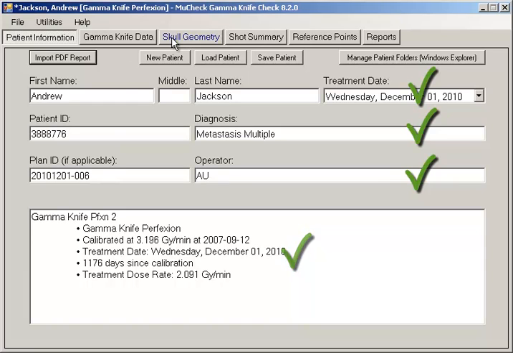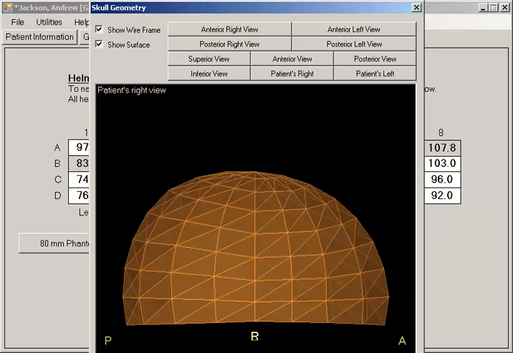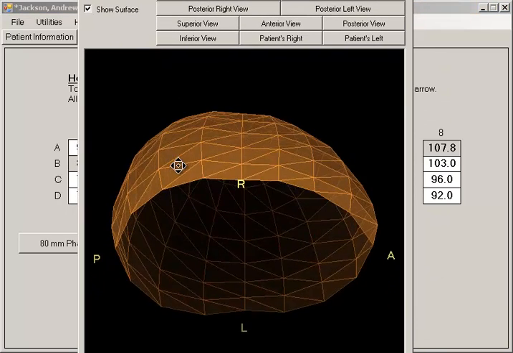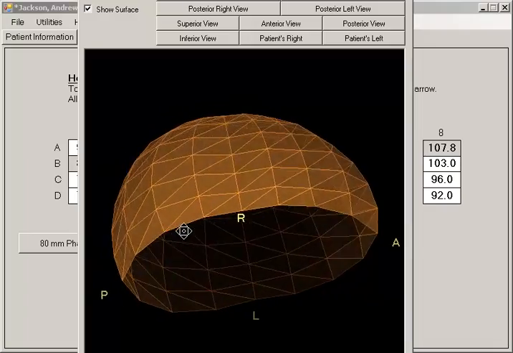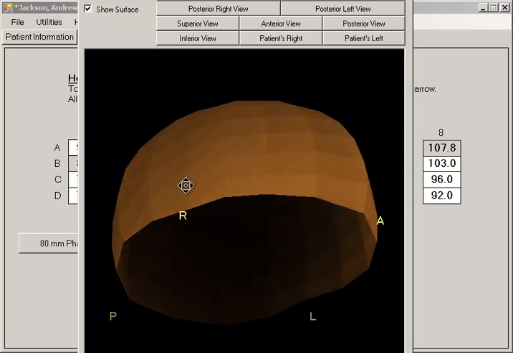And now we're going to go verify the skull geometry. You can see here that all 33 helmet measurements have imported correctly. And just for fun, we can view the skull geometry. And we can view a 3D wireframe sketch. And we can remove the wireframe just for a smooth look.